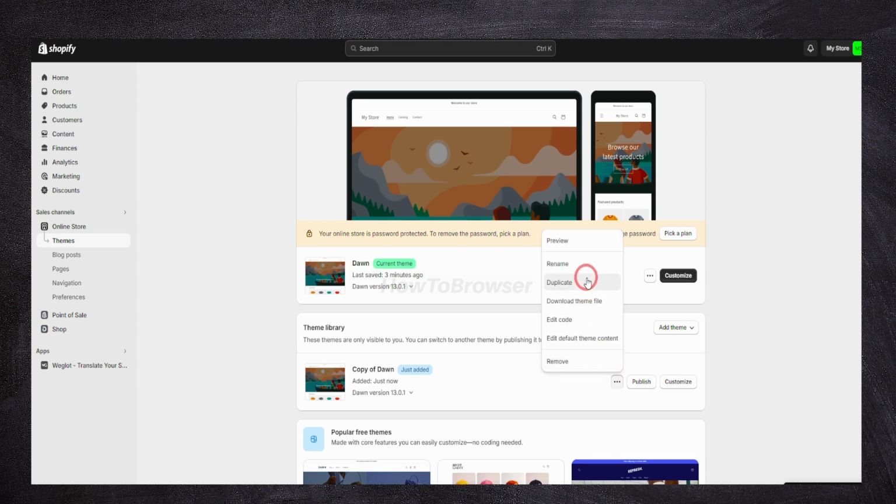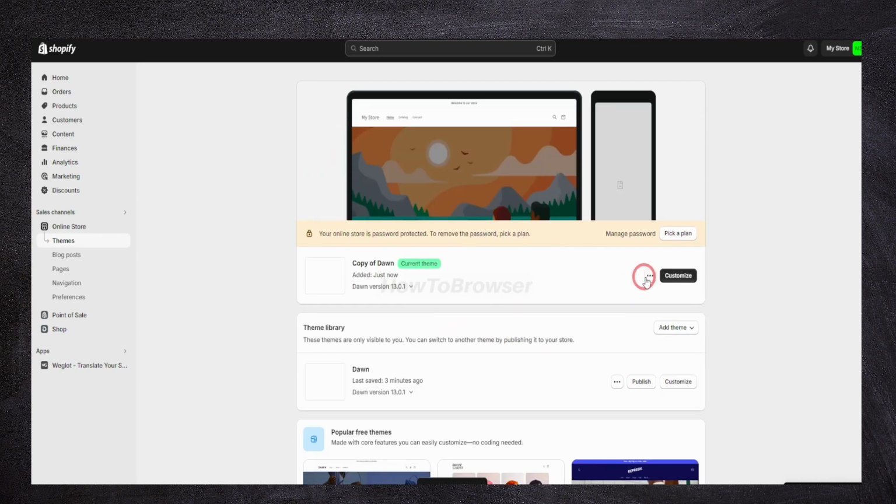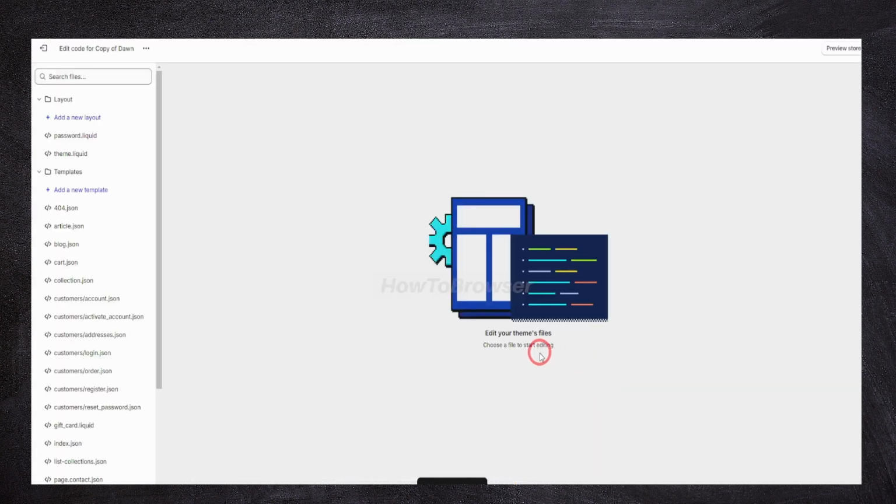We can actually publish this. It's good to duplicate our theme. Maybe we actually change some settings inside the code, change some code for that.